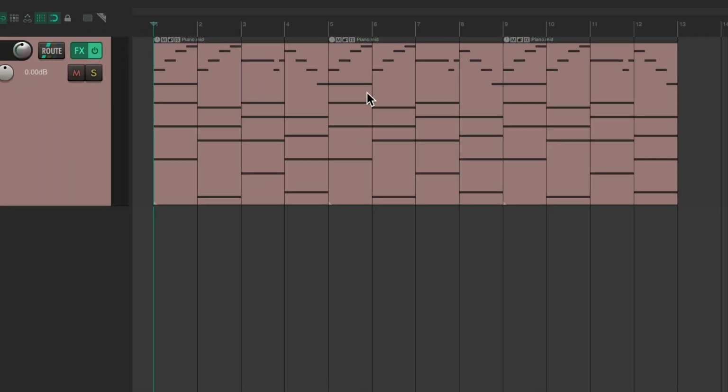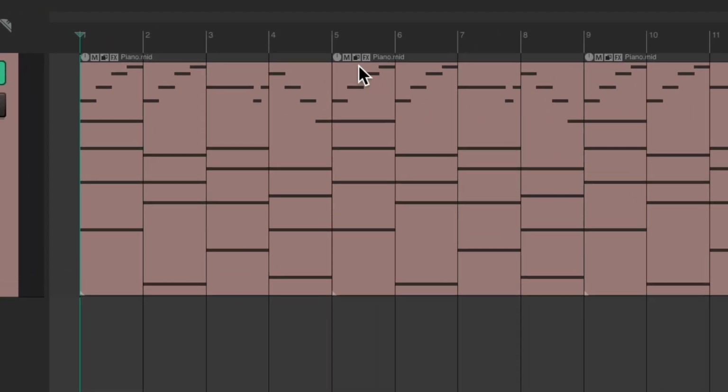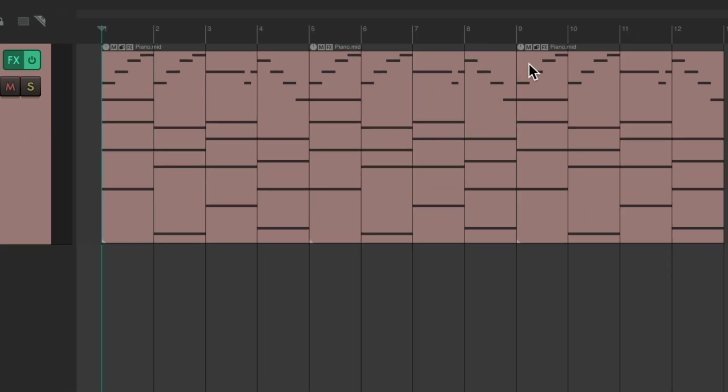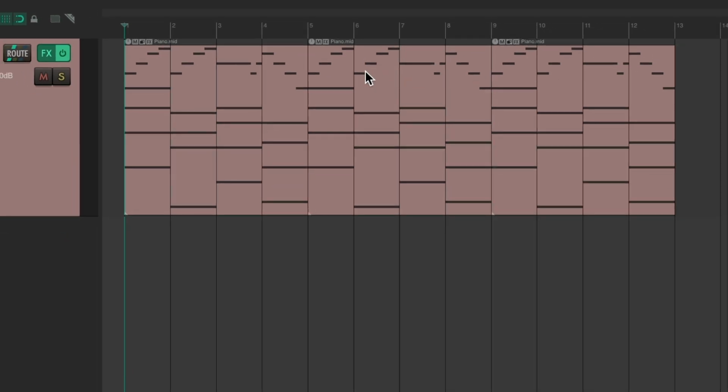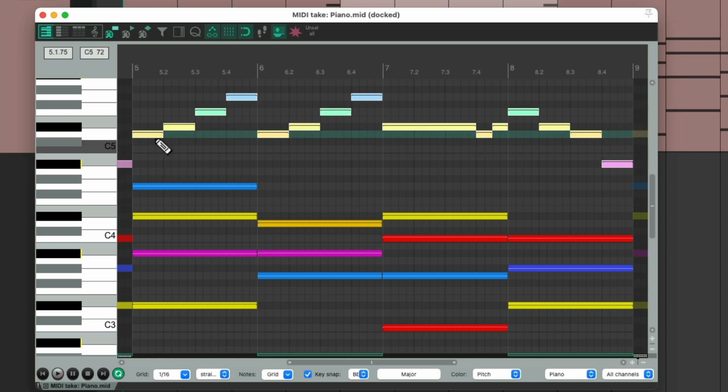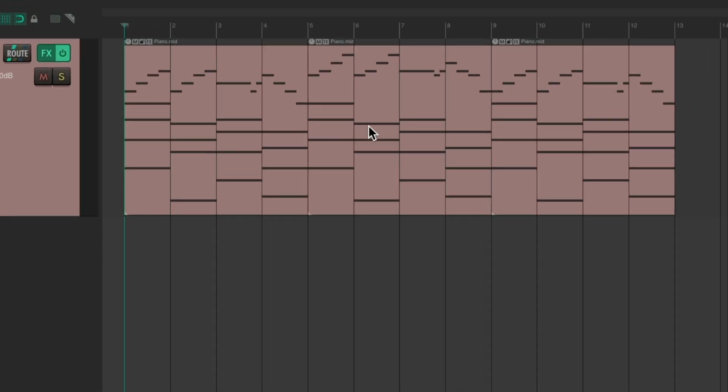Let's say you want to change the second one, but keep the others the same. Just hit the button once, and this item is no longer pooled. This one still is, and this one still is, to each other. But now we could change this one, and it won't affect the others. Let's bring this one up. And it only affected this one, before and after.